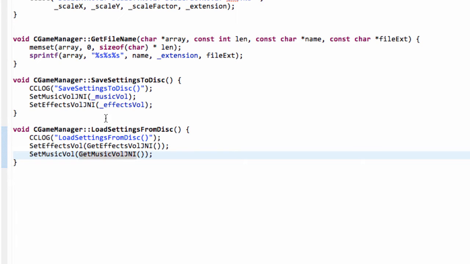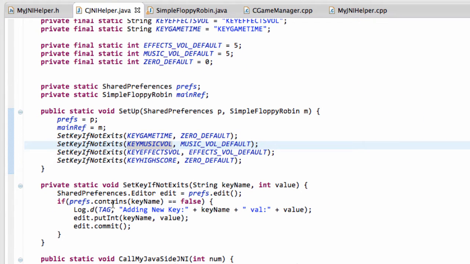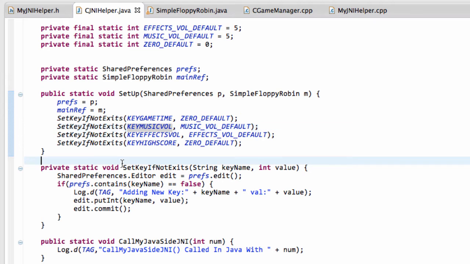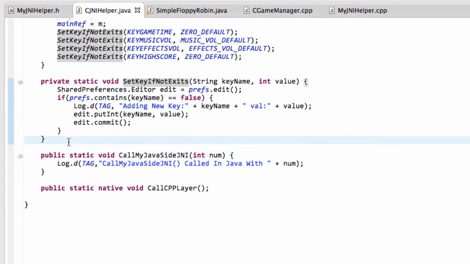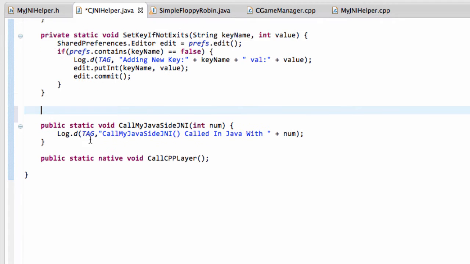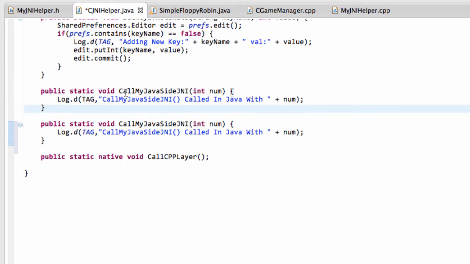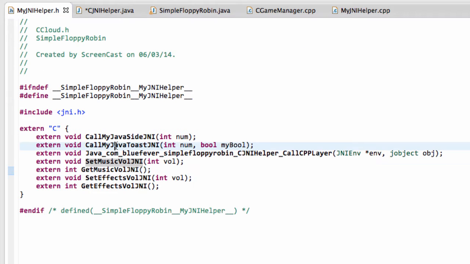Now, when we load the settings, we'll call the Java layer and get these integers from the settings. So let's go into the Java layer and start writing those functions. We're going to start below the set key if not exists. I'll scroll that down a bit to make things easier to read. The first thing we want is a public static void with an int, and we have a nice declaration already provided here. The first one we'll call set effects vol JNI, so I'll go here and we want set effects vol JNI, that's the one.